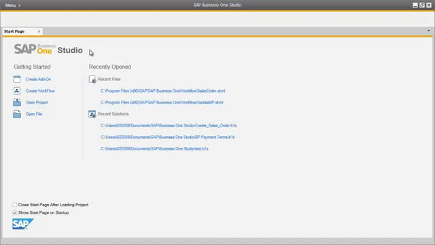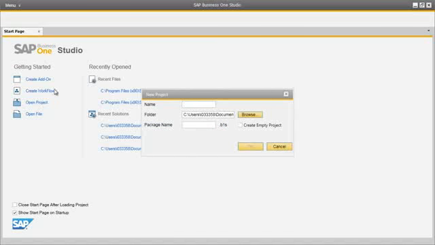OEC Computers would like to create a workflow to define credit limit terms for new business partners when a business partner is created in the system. We start by selecting Create Workflow and then define a name for the project, such as BP Credit Limits.